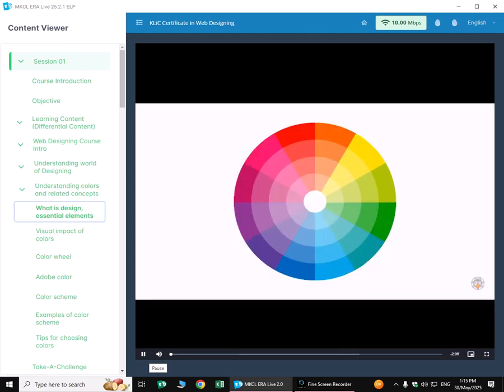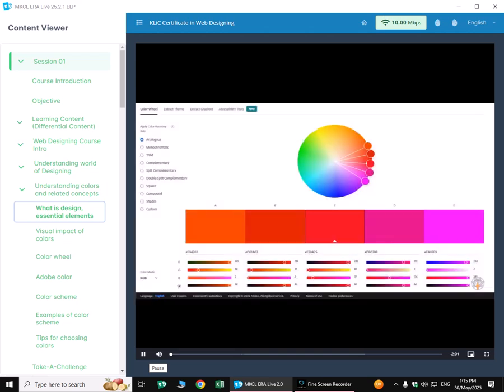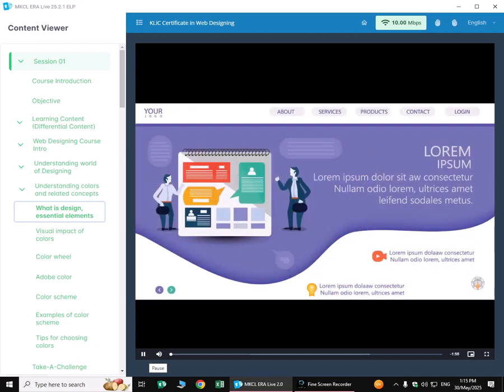Whatever we see or create has a definite color scale, gradient, or pattern. We will learn how to make color schemes using the color wheel. A proper color scheme creates a profound psychological impact on your website's visitors.